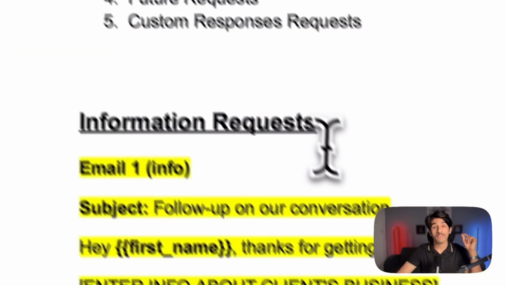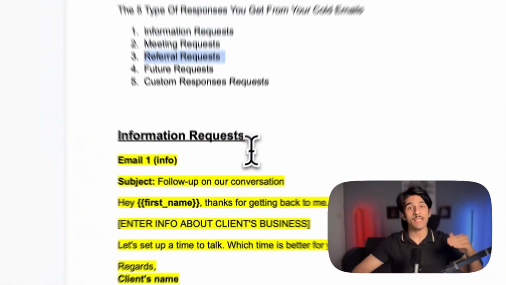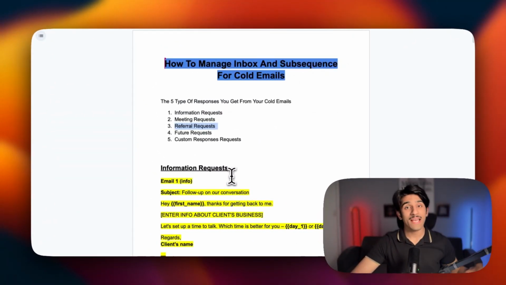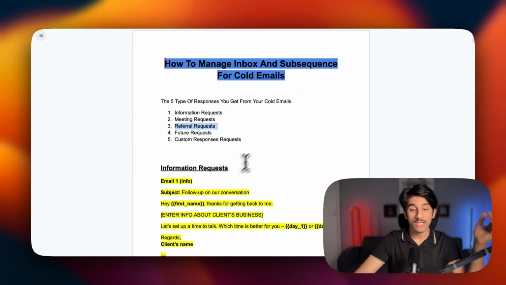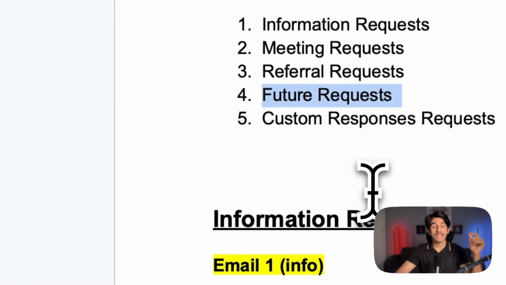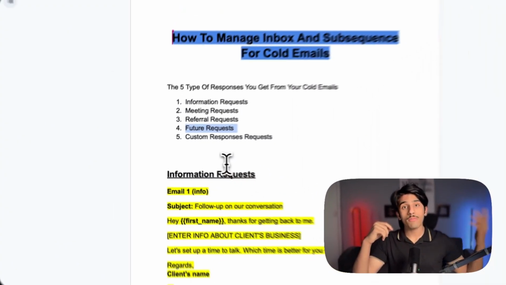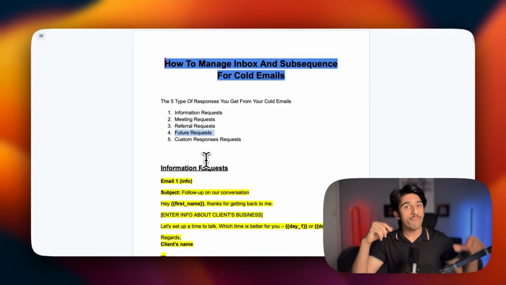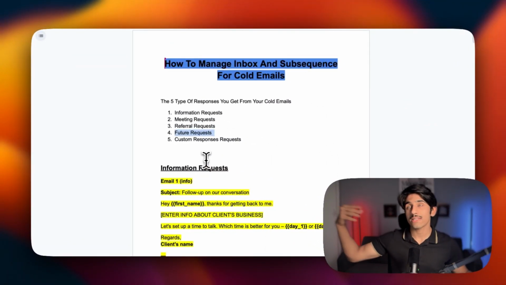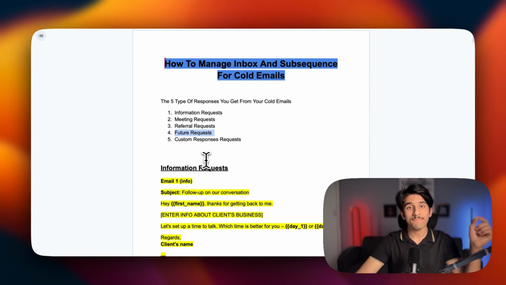Then comes the part of referral request. If you have sent the email to the wrong person and the prospect has simply guided you over to the right person, then comes the part of future request. If the prospect says, or probably out of office, if they say that I will be back in my office, let's say on 26th of April, then you can simply schedule that or just add a note into your Notion.